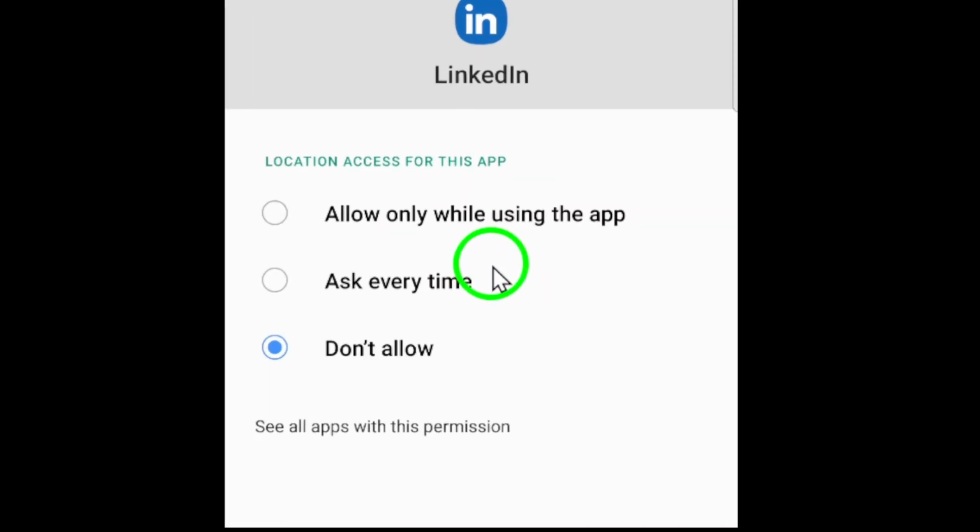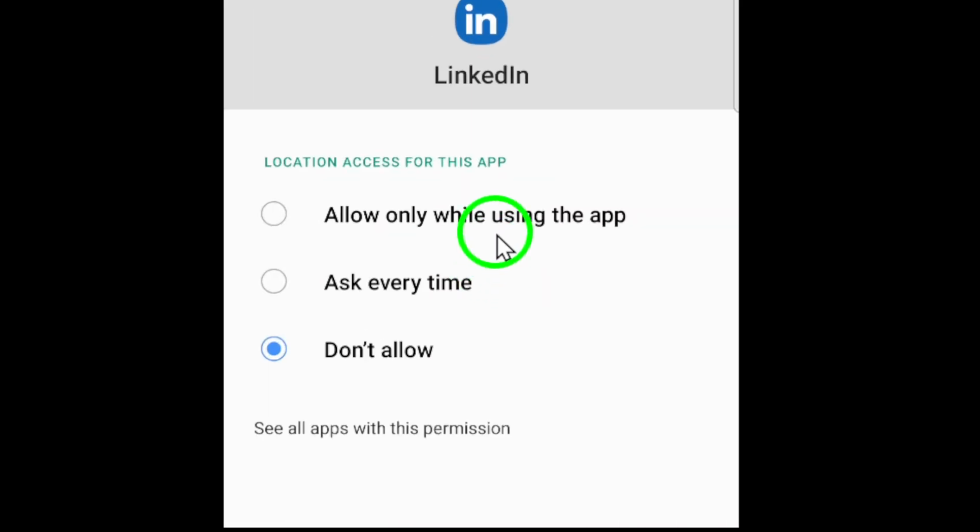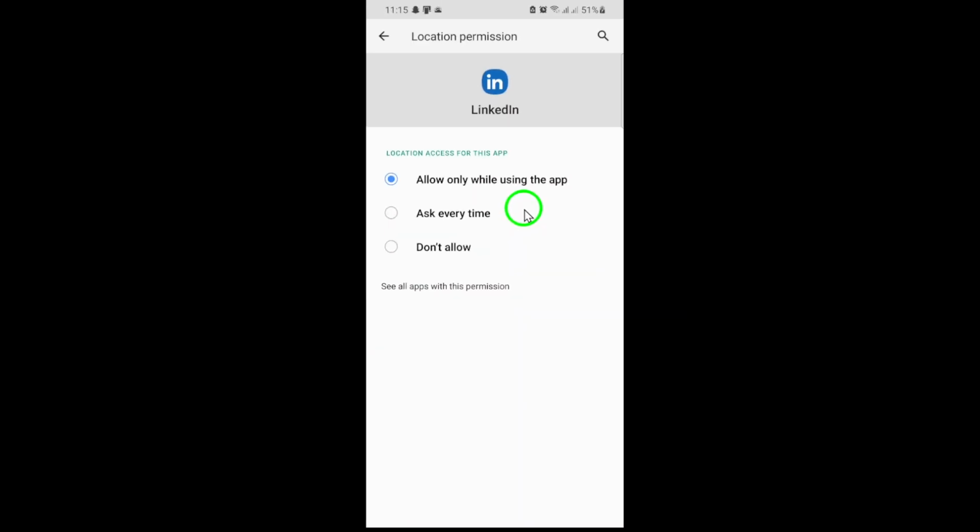Depending on your phone, you might see choices like Allow only while using the app or Allow all the time. Pick the one that fits your privacy preference, but remember, enabling location access will help LinkedIn show you relevant jobs, networking opportunities, and content based on where you are. That's it. You've now given LinkedIn permission to access your location. You can always come back to these settings and make changes if you need to.